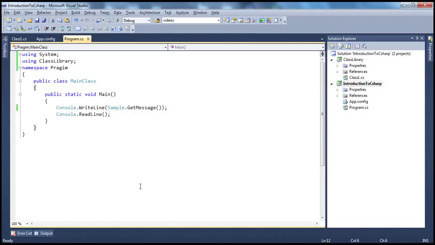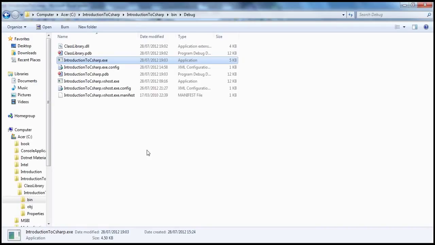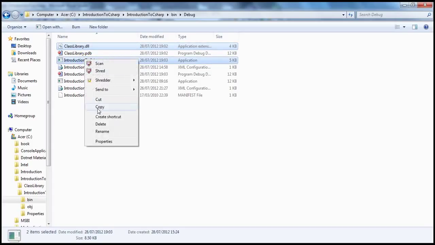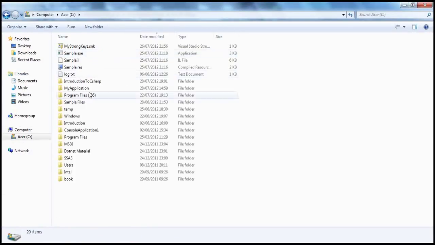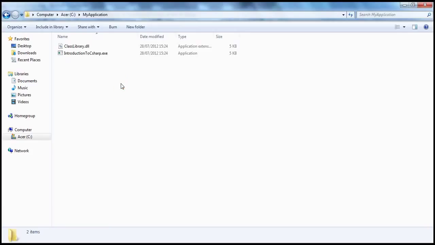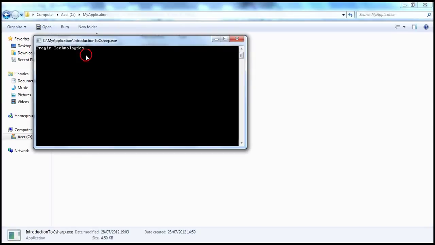All we are worried about is, for the console application to execute, it requires this executable and this assembly. So let's just extract those two. Let's just copy them and put them into a specific folder. So let's say I have C drive and my application. And let's copy paste those two assemblies here. And now all you need for this console application to run is these two assemblies. So when I execute this, it works out without any problem.